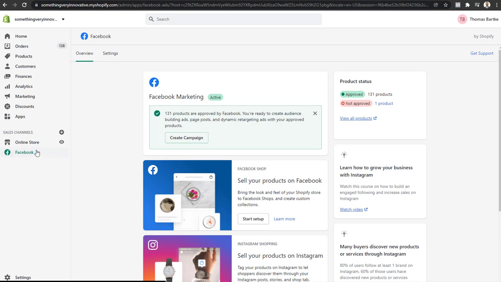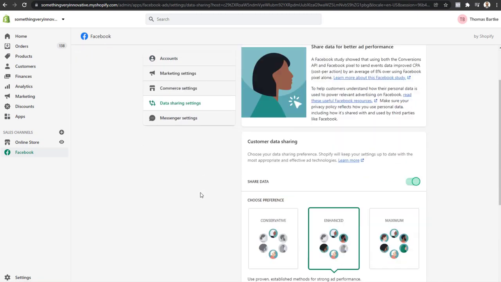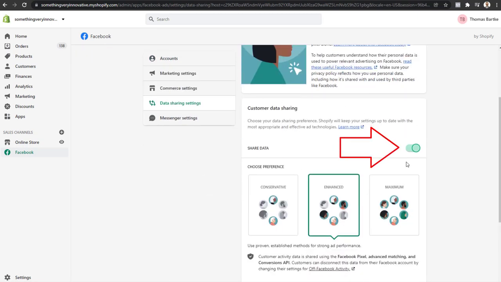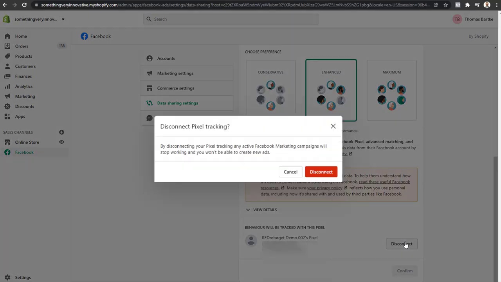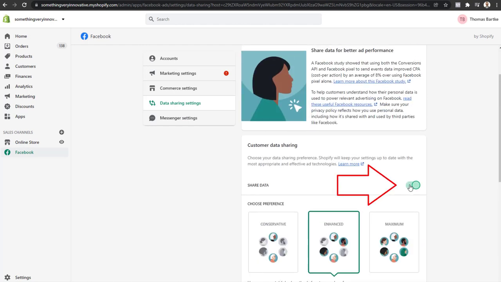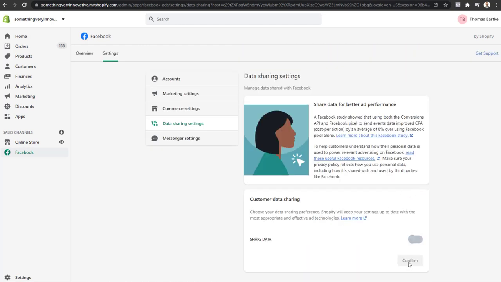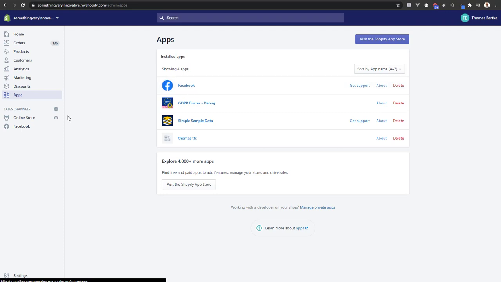So in order to disable that, inside the Facebook settings, you go into Facebook settings, and then you click on data sharing settings. And right here, if customer data sharing is enabled, you scroll down and locate the pixel. And if there is one, you click disconnect, confirm it, and then scroll back up and disable customer data sharing. For what it's worth, you might as well just delete the entire Facebook app and just get rid of it altogether. That would be the case here in the apps page.